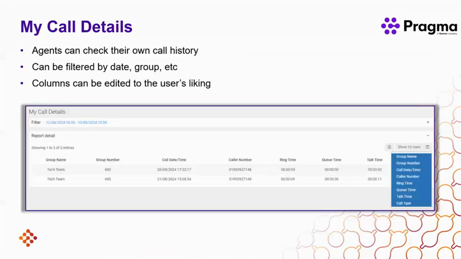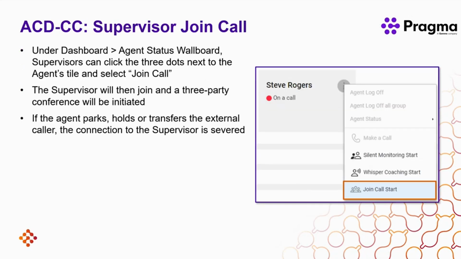And then the second report is essentially just a call history, much like the call history on the customer manager portal, but this is something that the user can view themselves, and you can change the columns and all of that good stuff to the user's liking, and filter it obviously as with the top bit.